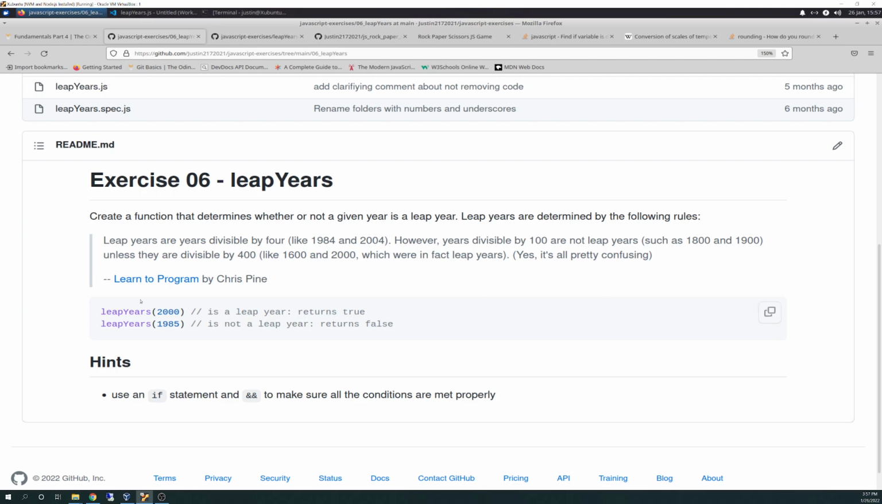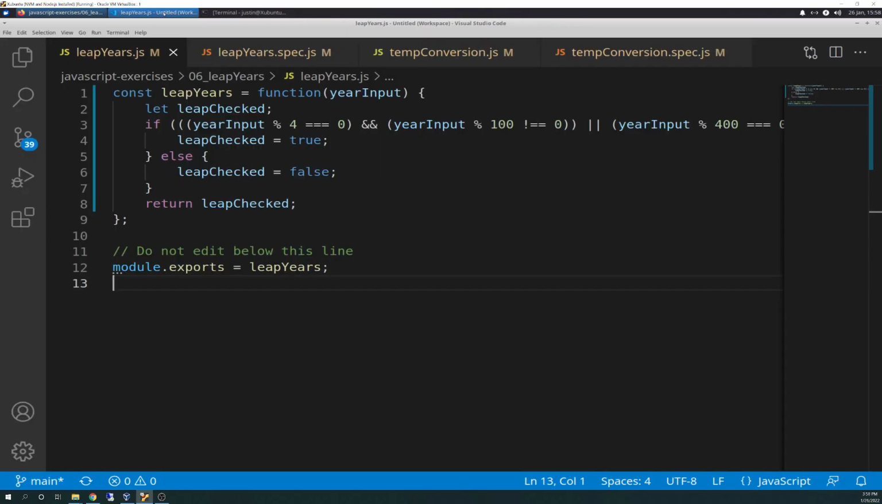Yes, it's pretty confusing. So again, don't put this in your code. This is just an example of what the Jest test runs. And it says hints: use an if statement and an and to make sure all the conditions are met properly. Alright, so we hit the editor, and here's what I came up with. We'll go over my solution, which is pretty close in this example, and then we'll check it against what they have for a solution.